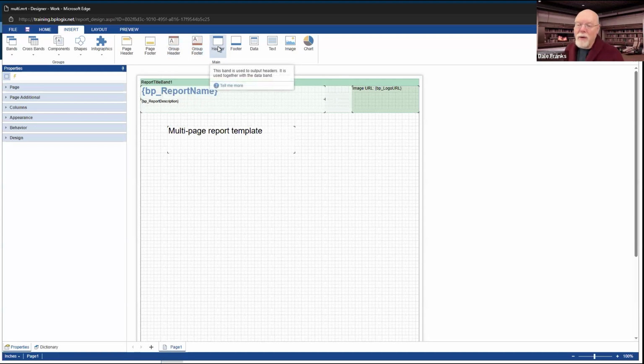Then we have a header band. The header band is the band where we would generally put our column titles. And we're not going to have a footer band, or did I use a footer band? I can't remember whether I used a footer band or just a header band, but we're definitely going to need a header band, because we're going to want to put the labels for our columns in it.